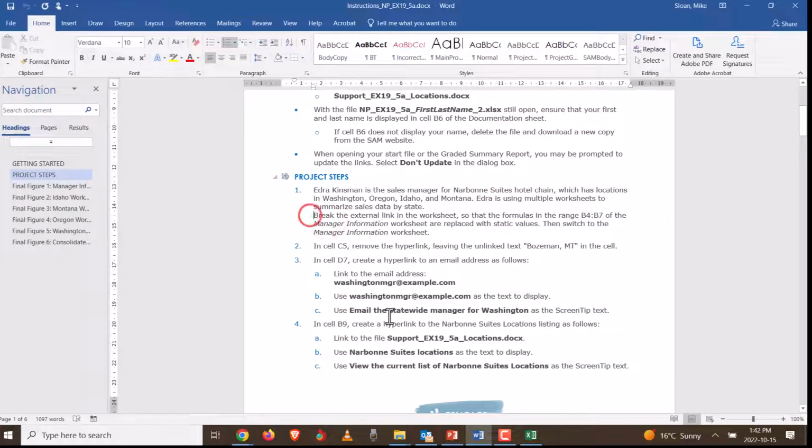So first thing you're going to do is break the external link in the worksheet so that the formulas in B4 to B7 of the manager information worksheet are replaced with static values. So I explained this in week 5. We did something similar to this where you can link or make a reference to cells and bring them in from another file. And sometimes this is done this way in order to not have any discrepancy in between the data. There's no cutting and pasting. It's just directly linked to that file. And then afterwards, you break the link so that you have the data there. So we're just going to go ahead and do that.